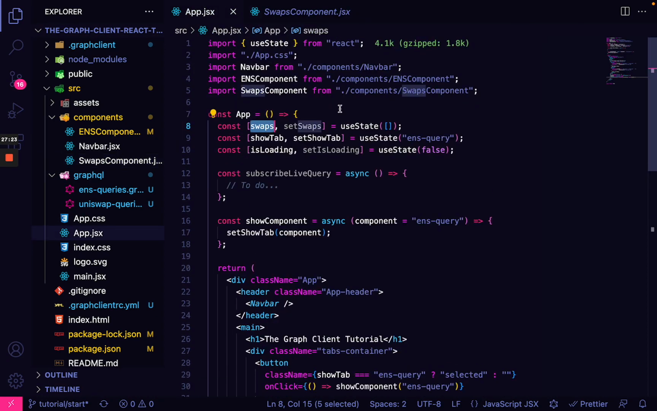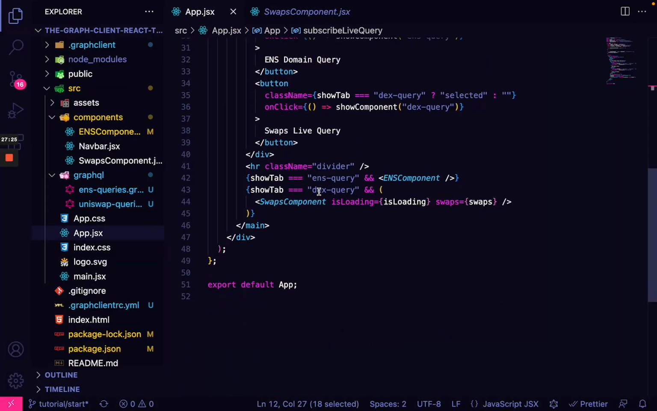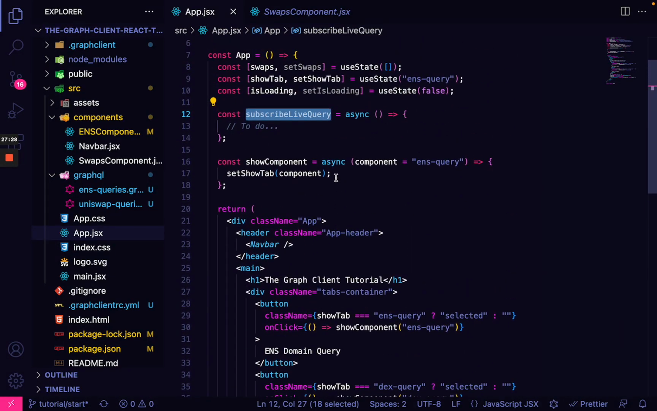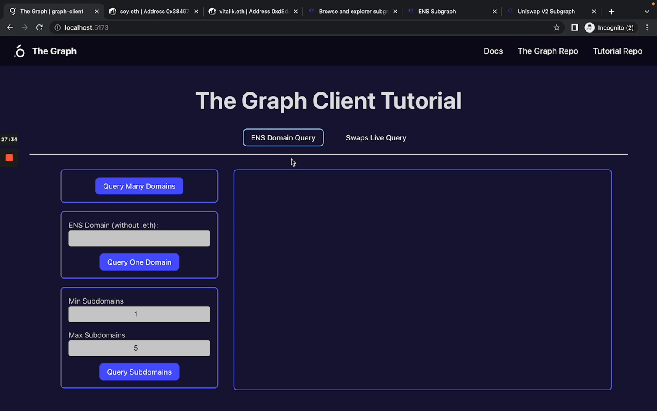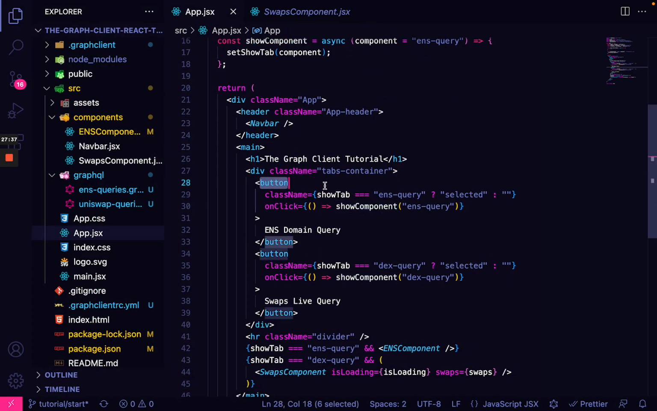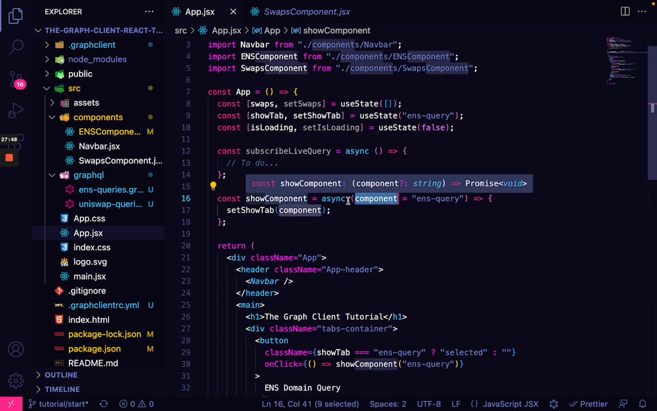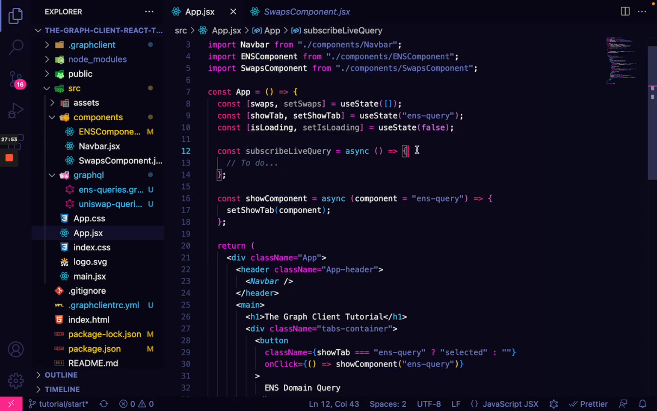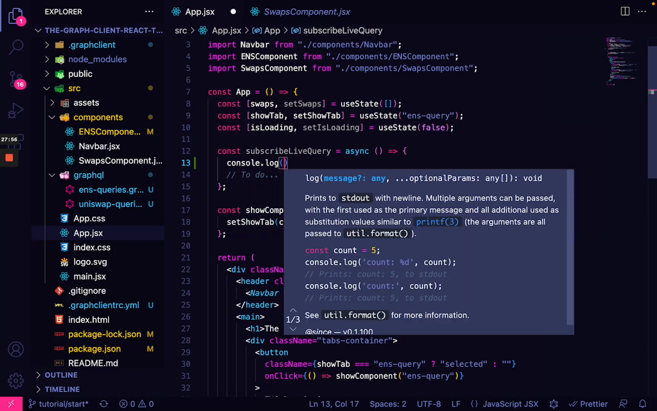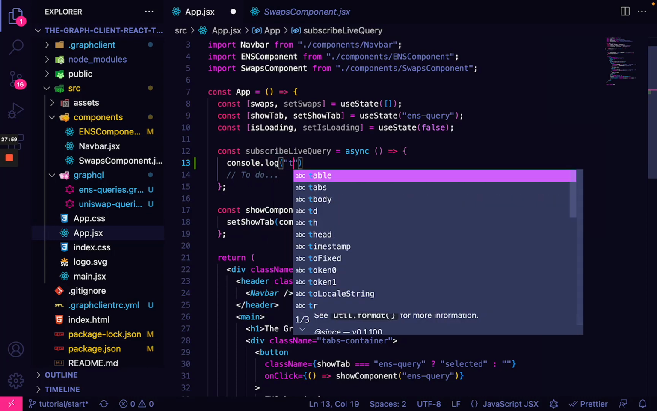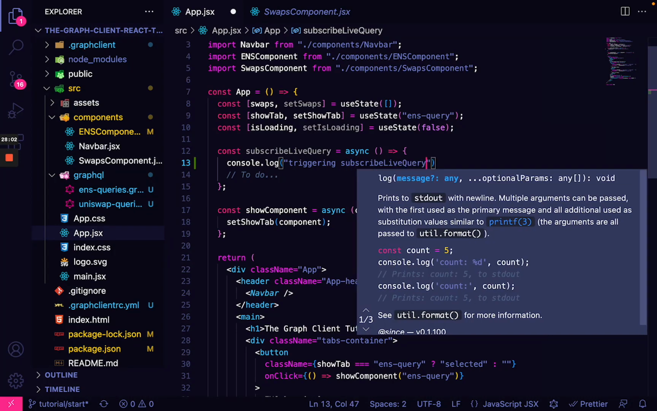So what we need to do is work on this subscribe live query function, which will be executed whenever our user clicks on this button, swaps live query. And this button here, as you can see, we're going to configure so it runs whenever this DEX query argument is passed into our function. So first, let's go ahead and hook this up. So just a very quick console log, triggering subscribe live query function.